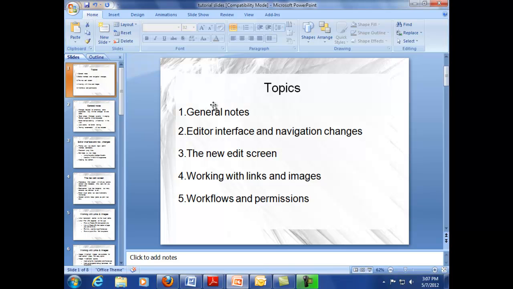I'll have some general high-level comments about what we're changing and what's changed, why it's changed, that kind of thing. Then we'll get into these four topics after the general notes, which is really where the demo comes in, looking at some of the changes to the interface, some of the changes to the edit screen and the way it looks and feels. Then some new bits and pieces about links and images, which I know have been pain points historically when working with web content.